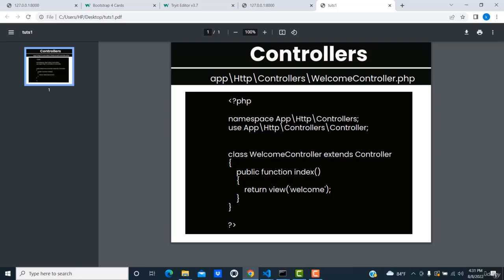So class WelcomeController extends Controller. We have to extend the Controller class. Class WelcomeController extends Controller. These controllers reside here: use App, inside the app folder, the Http folder, the Controllers folder. Here this controller class will reside.